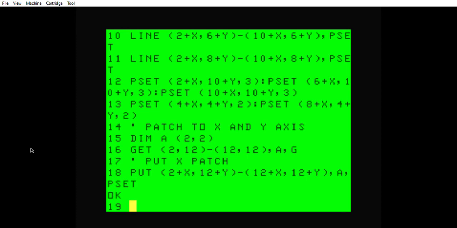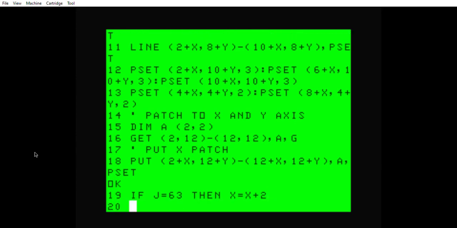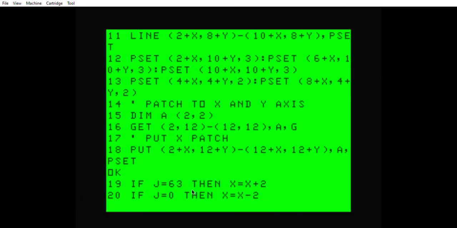So we're going to be using the joystick. If J equals, I think it's 63, which would be to the right, then x equals x plus 2. We're going to start off with 2. Now, if this isn't true, it will move on to if j equals 0. It can only be one of these two. Then x equals x minus 2, and it's going to place the ghost somewhere else.